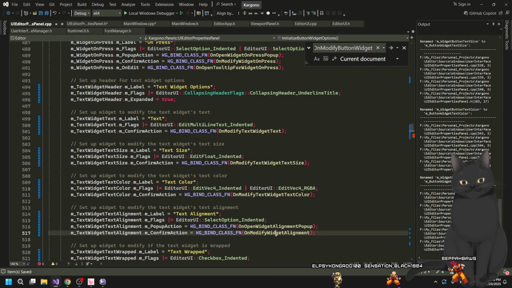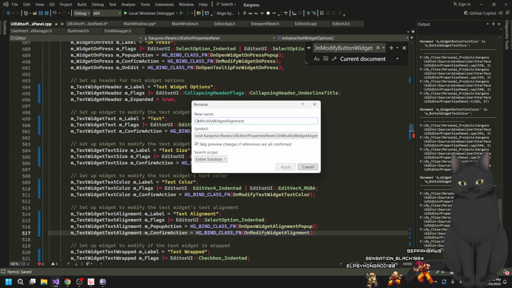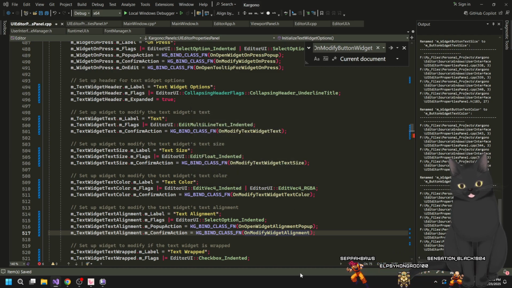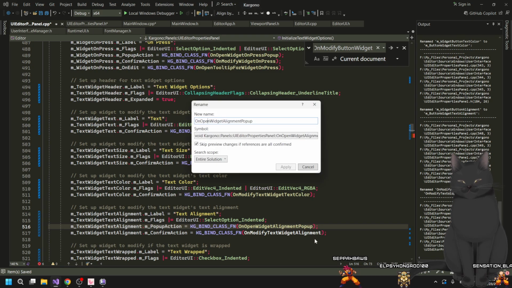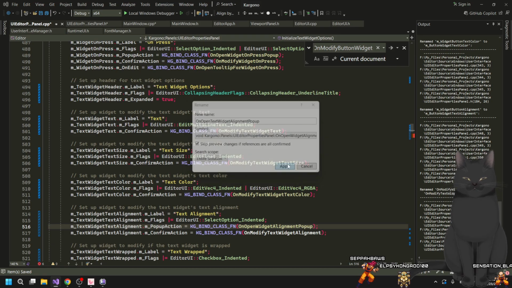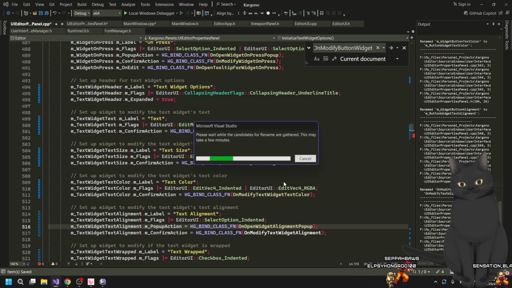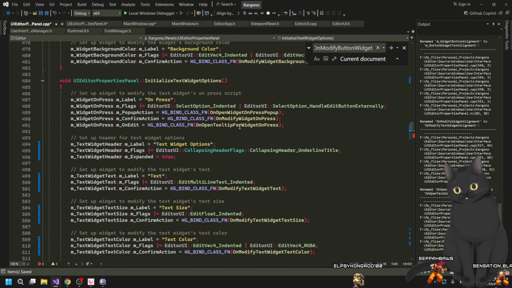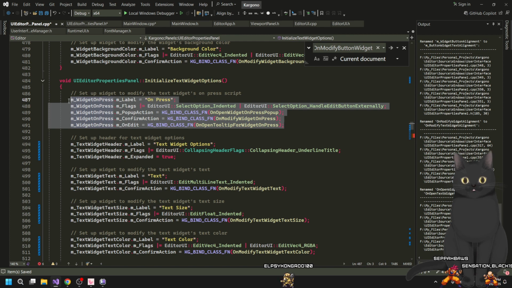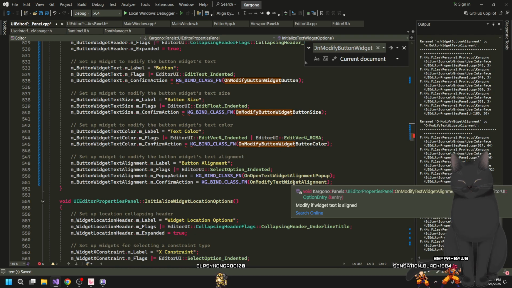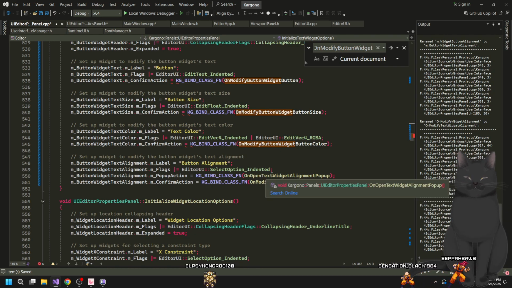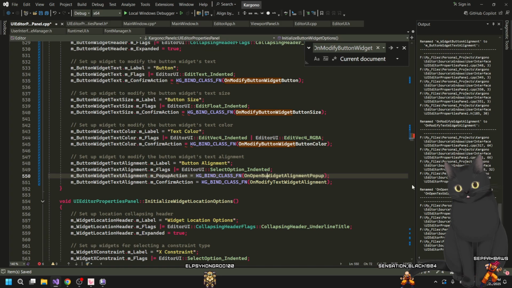Let me fix up some of these names too. So this one's going to be called modify text widget alignment. Getting more specific nowadays because we have more widgets. Yeah, currently this is for widget on press. I'll deal with this separately. That's its own issue. But yeah, there we go. Yeah, this is supposed to be a button.